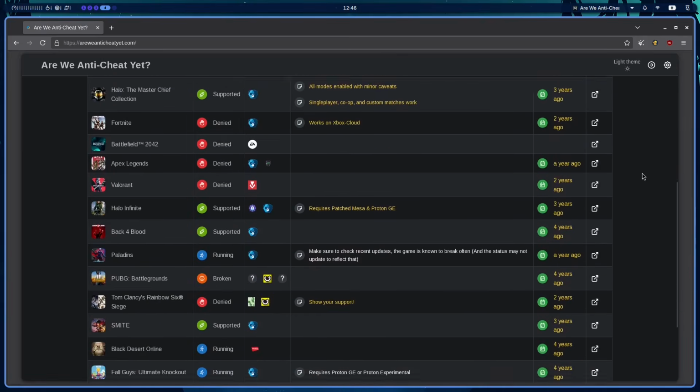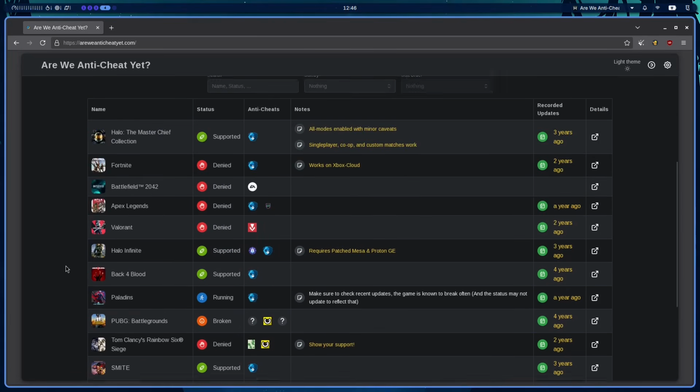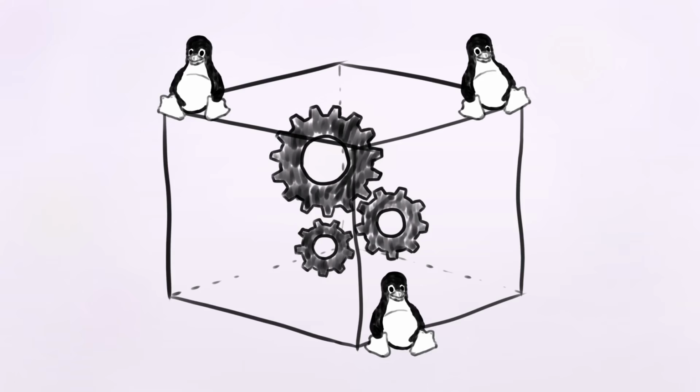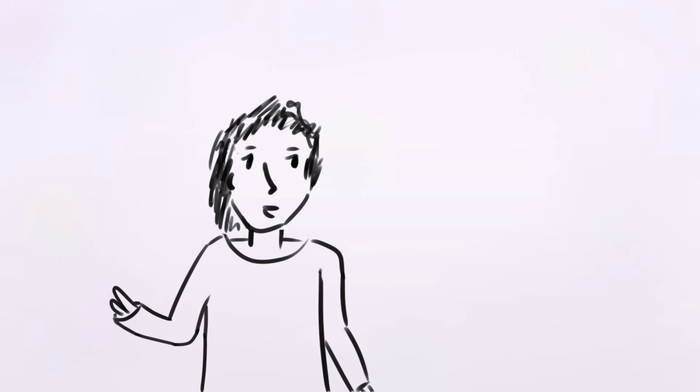What that site tells you is actually not how invasive the anti-cheat software is, but instead which games with anti-cheat software run on the Linux operating systems. If you don't know what an operating system is, don't worry, we'll get to that in a minute. Just know that this is important for 3 reasons.